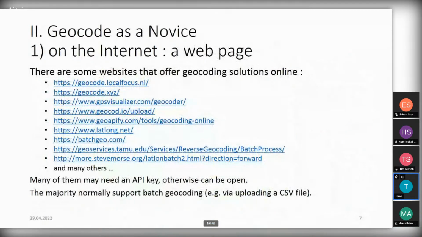The next stage in the novice level is geocoding using a web page. There are geocoding solutions available online. A person can go to any of these websites and bring their own addresses or coordinates for geocoding. Some of these websites may or may not require an API key, and you can do batch geocoding with them also, providing a path to your CSV file, for instance, or simply copy-pasting the whole bunch of your addresses.